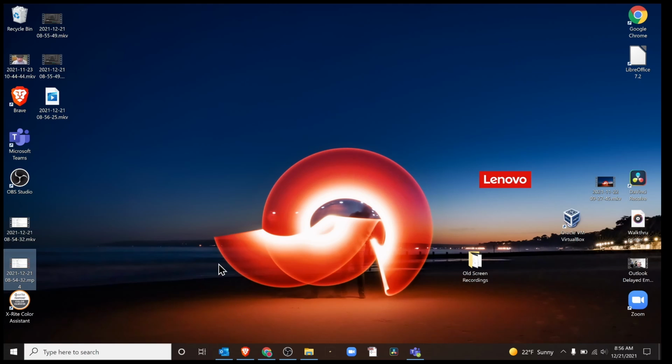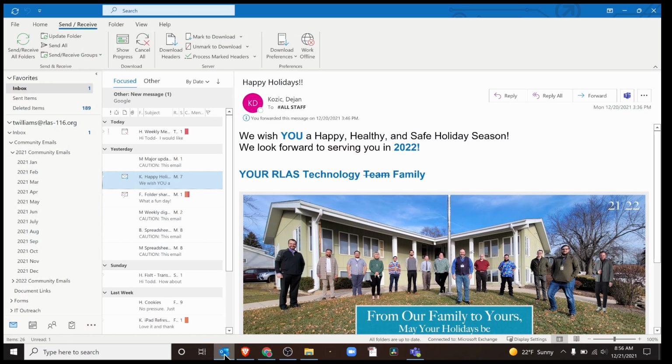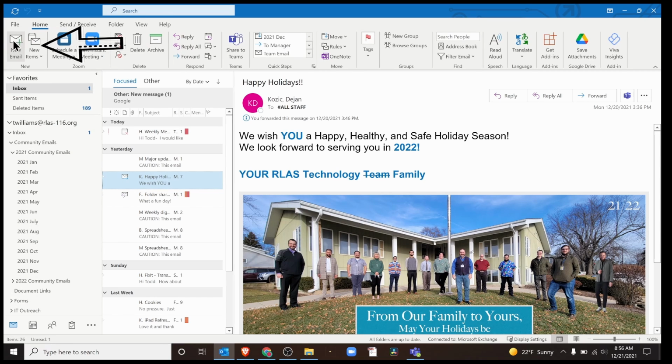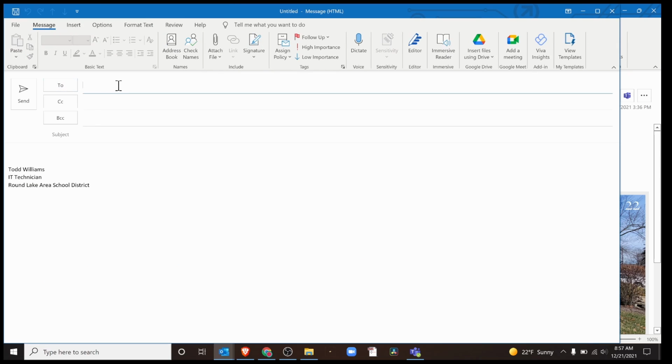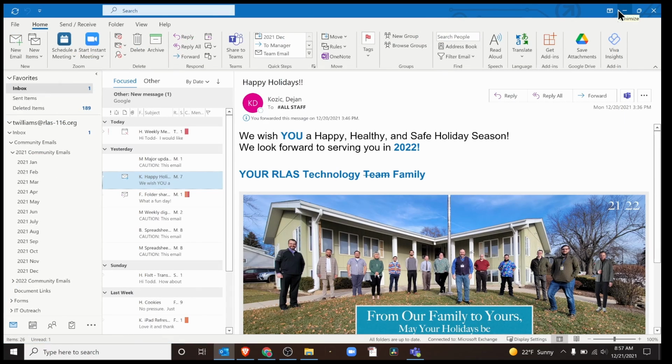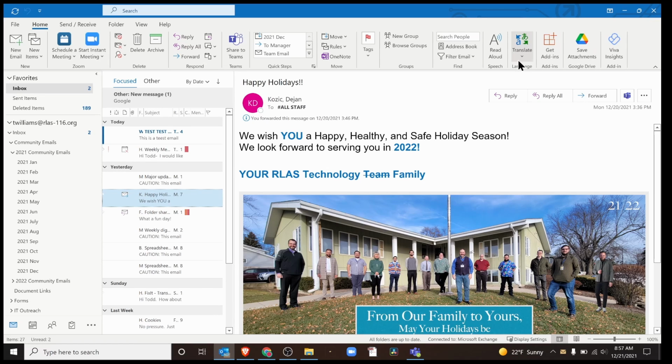So now that we're on our computer here, we're going to go through how to recall an email. So we need to open up our Outlook app. And then if we compose a new email, I will send one to myself. I can send this email, and if the recipient has not opened the email, there is a way that you can recall it.